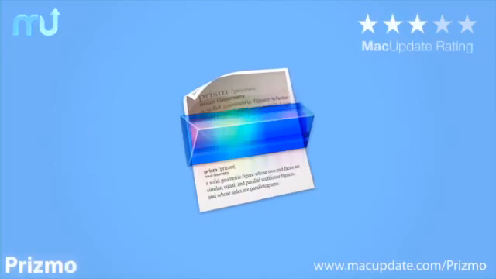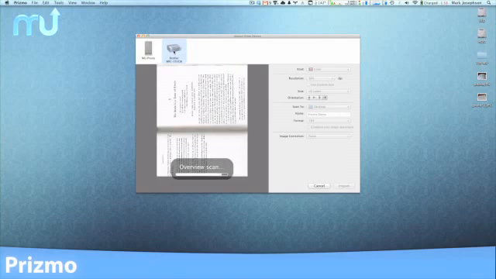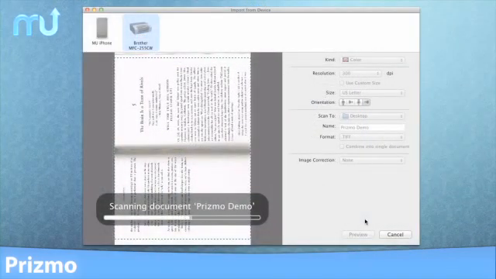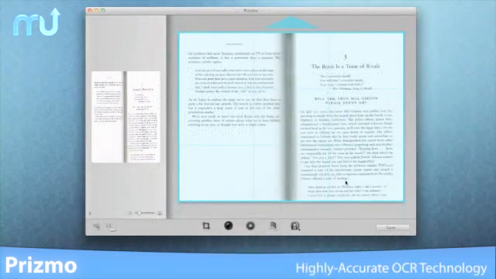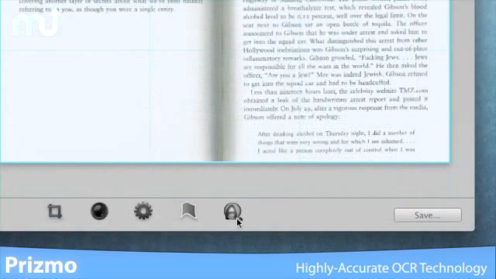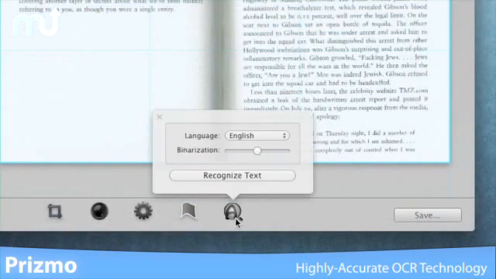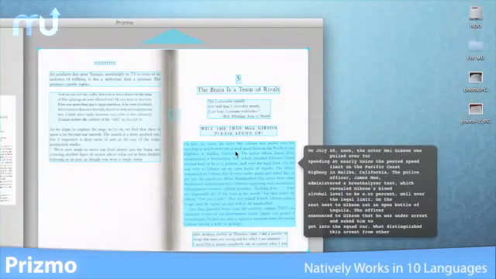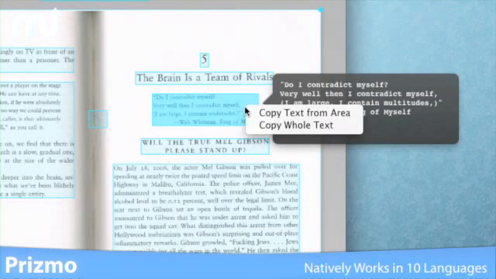Prizmo is the easy-to-use scanning tool that'll make scanning your documents and correcting your pictures easier than ever. Prizmo uses highly accurate optical character recognition technology to quickly and accurately scan your documents, and natively works in 10 languages, including English, French, German, Dutch, and Italian.